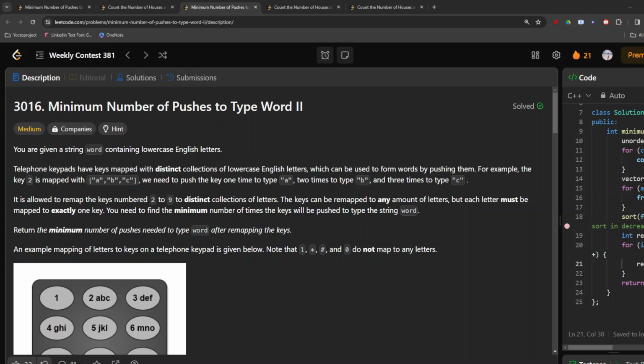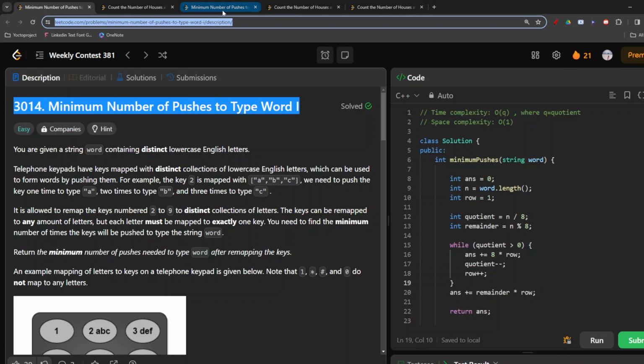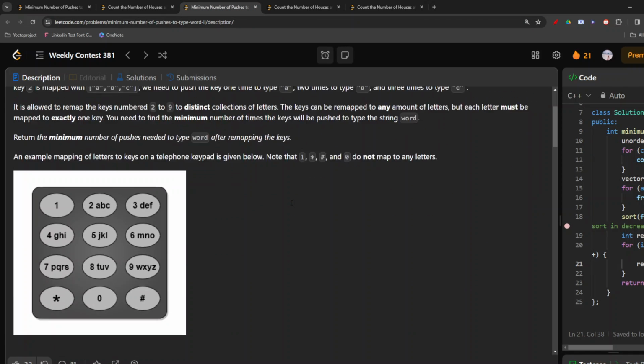So today we are going to do the LeetCode weekly challenge third question, Minimum Number of Pushes to Type Word 2. Basically this is the second version of our first question, which was there. So its second version is this.